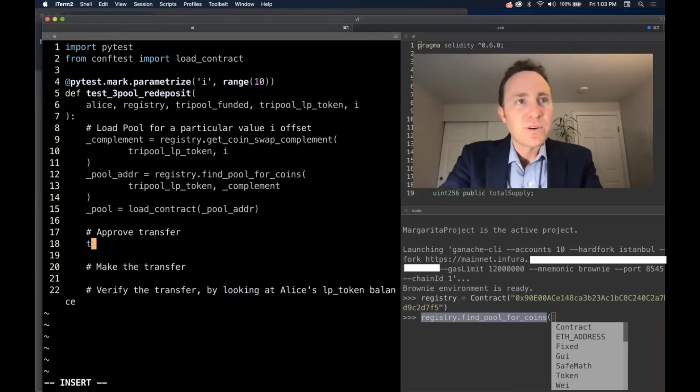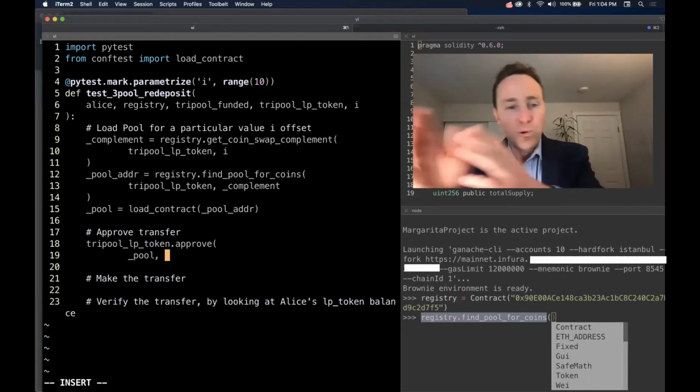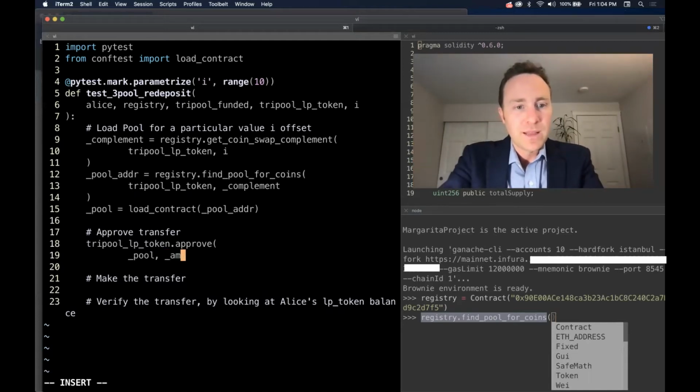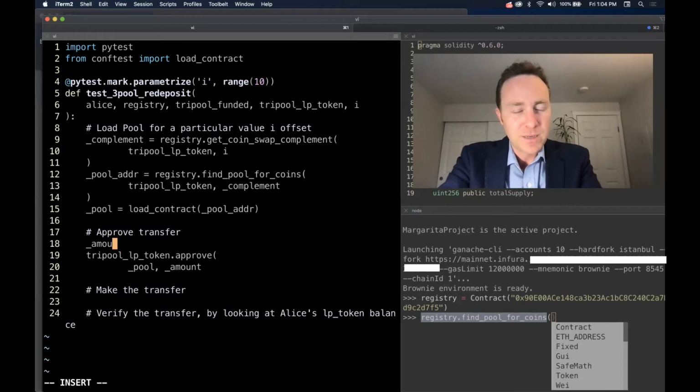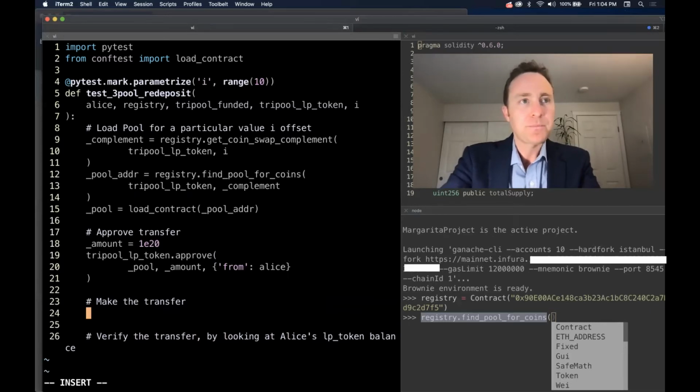Let's approve our transfer. So we'd like to take the pool we're trying to deposit into and allow us to accept an amount, which we'll set to 1 times 10 to the 20th. This is another parameter you can vary. And we will sign this from Alice. Looking good. Let's actually make the transfer.